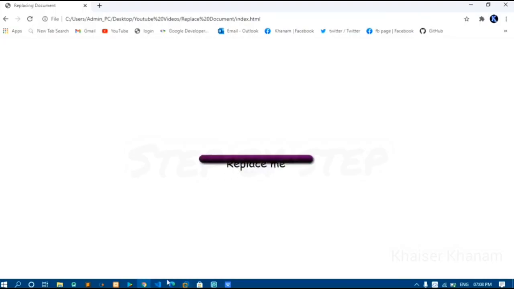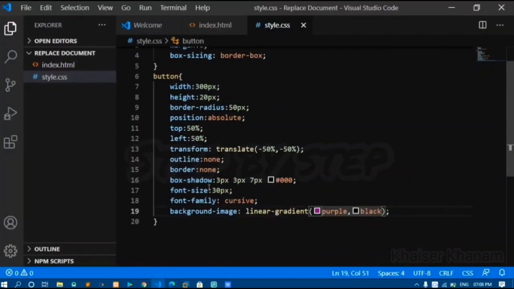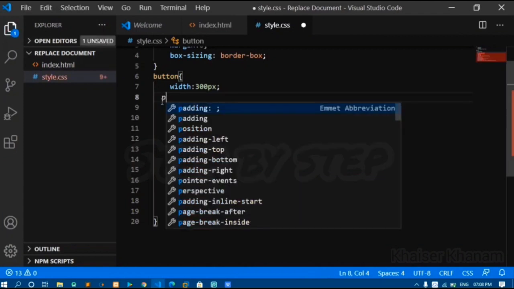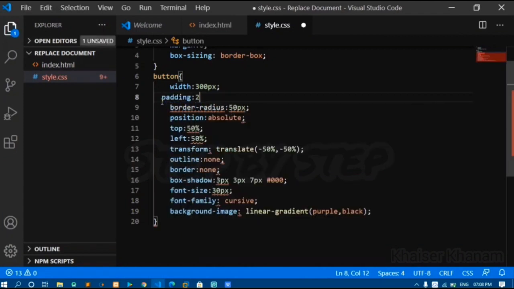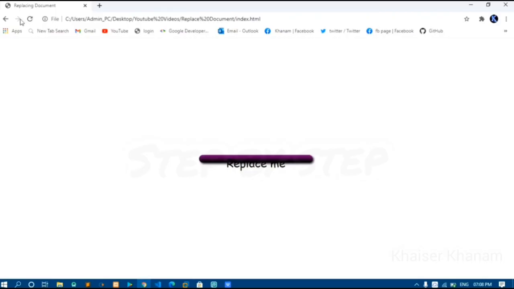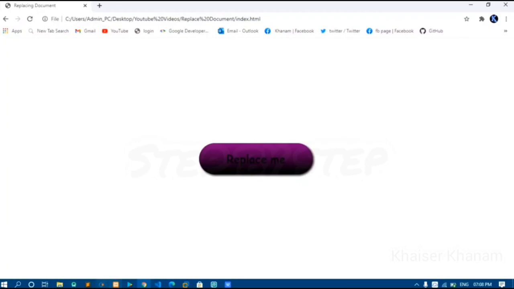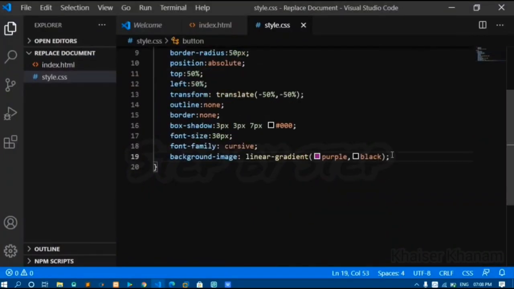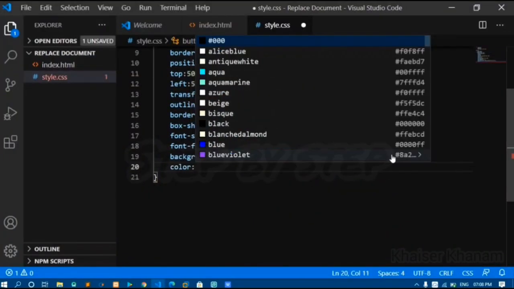See, our font is greater than our height of the button, so I will remove the height. Instead of height, I'll give padding to be 20 pixel. Now if you see a text has come inside this one, and I'll give the color of the text to be white.